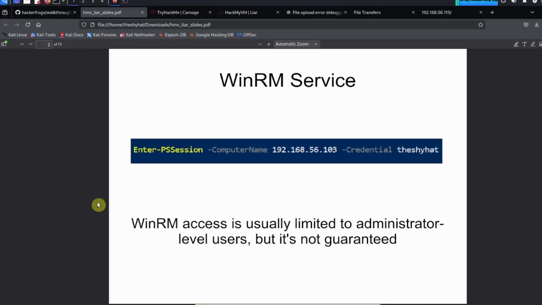WinRM access is usually limited to administrator-level users, but it's not guaranteed. Not every administrator-level user is going to have access to WinRM, and sometimes it's granted to non-administrators, which can be a little bit confusing.